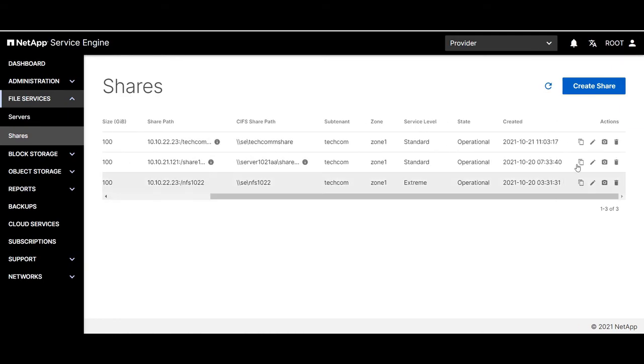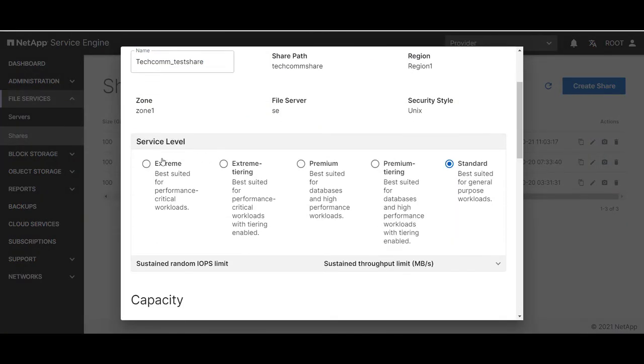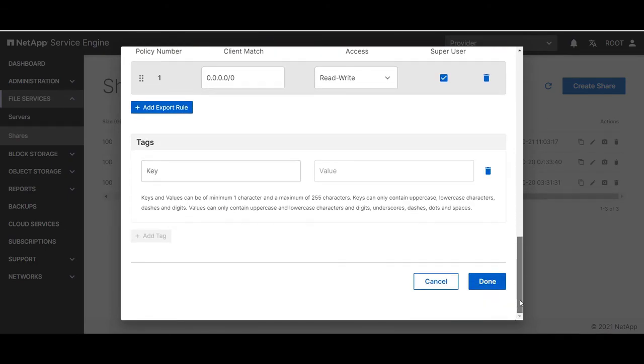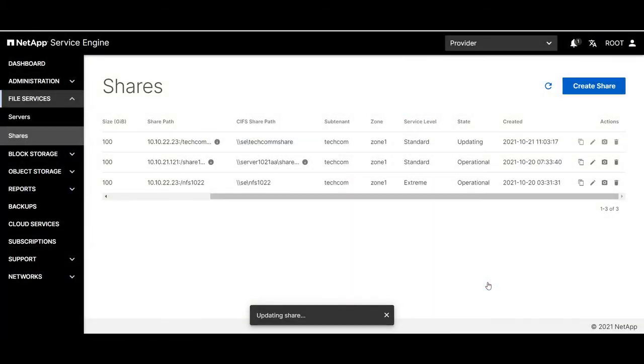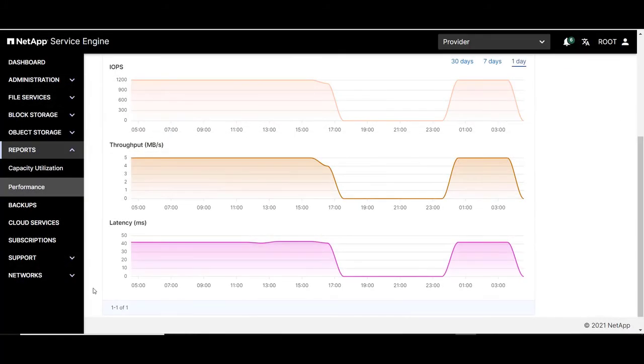Edit the share to assign the extreme service level. That is more appropriate for the usage pattern on the volume. Once they are synced, the report shows performance graphs that adhere to the assigned service level.